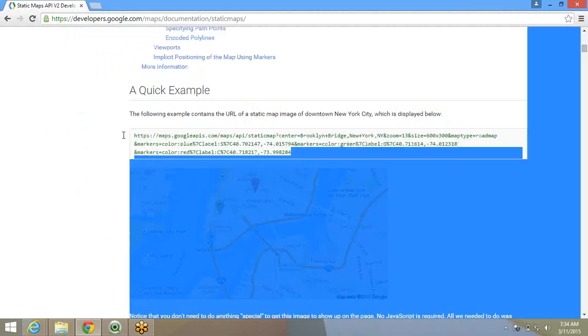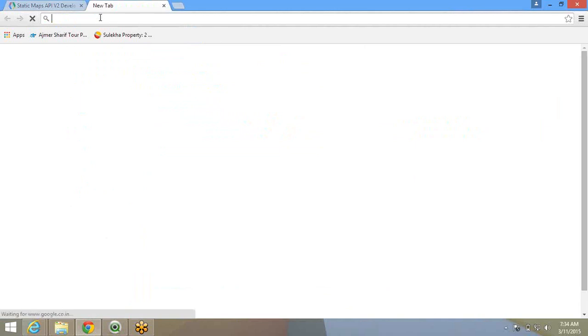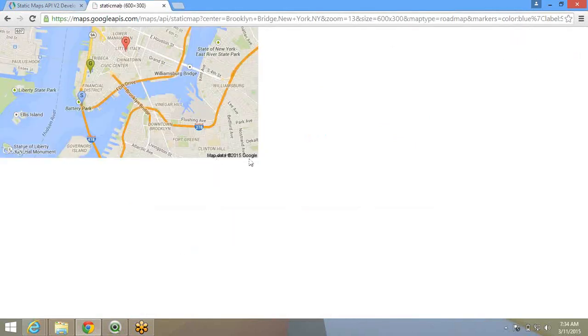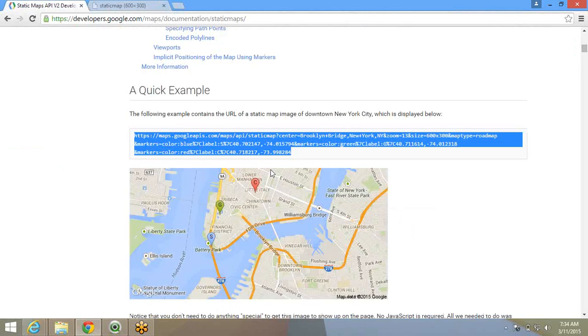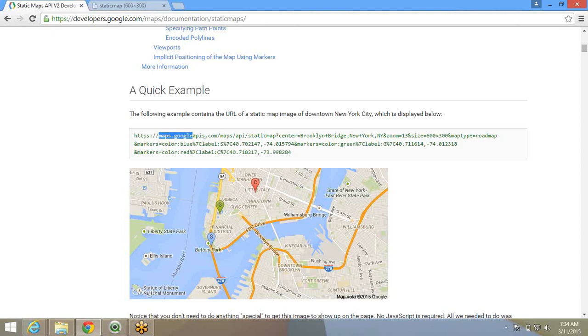This is the URL for one of the images. Suppose I take this URL and apply it in a browser. Google is going to give me an image, a screenshot of that map. Now what does that string have? It has the Google Maps API address, plus the information that you want the map to have: Brooklyn Bridge, New York, zoom size 13, image size 600 by 300, map type roadmap, and markers with color blue and labels. G and C are two markers available on the map.